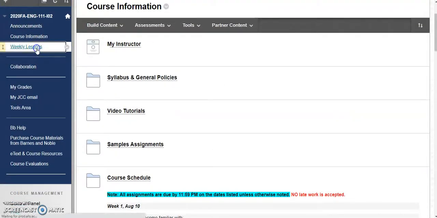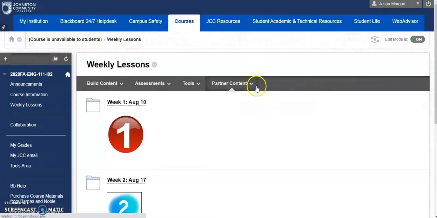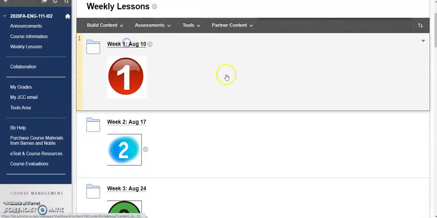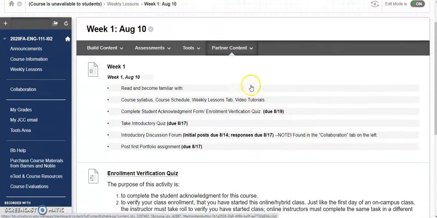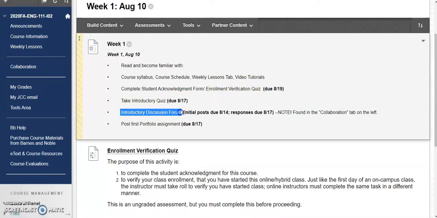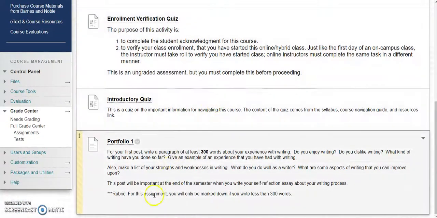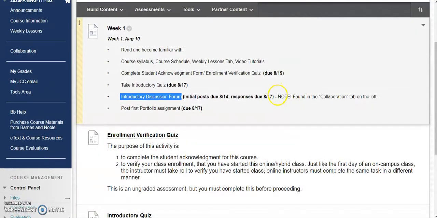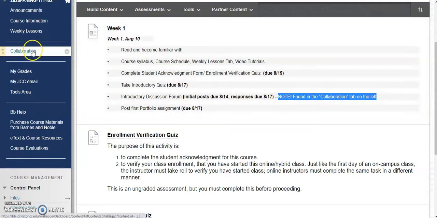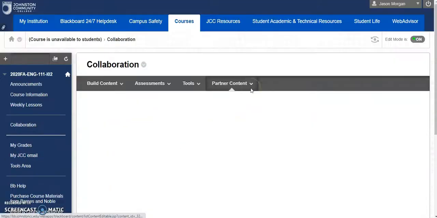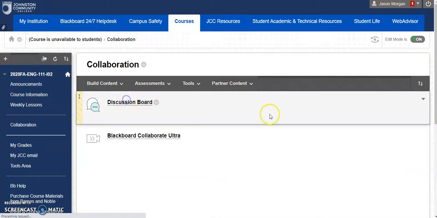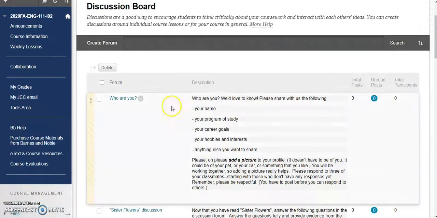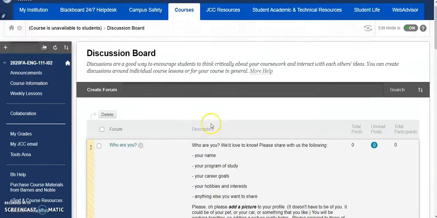You're like, oh, well, okay, we have to do the introductory discussion forum in week 1. So I'm going to go to weekly lessons, and go to week 1, and it says introductory discussion forum. And it's like, well, where's the discussion forum? Well, I noted right here, it's found under the collaboration tab on the left. So collaboration, discussion boards, and there it is. And again, in week 1, I'll show you how you're going to be doing that.